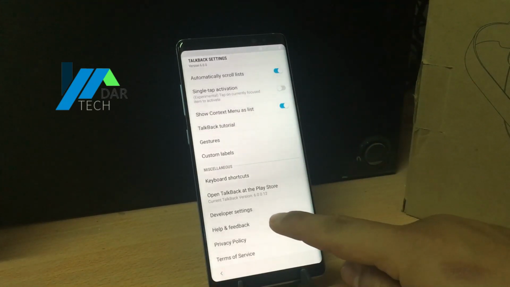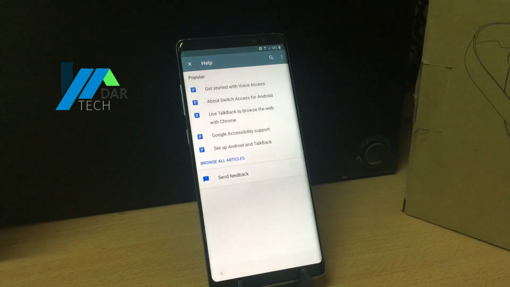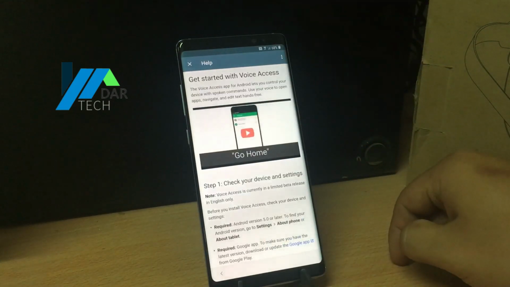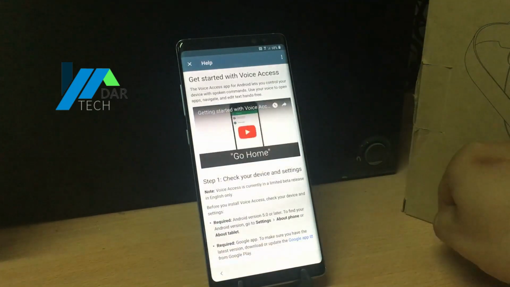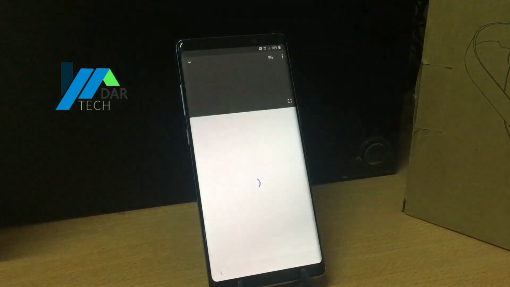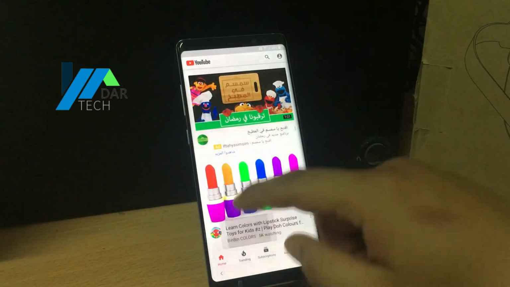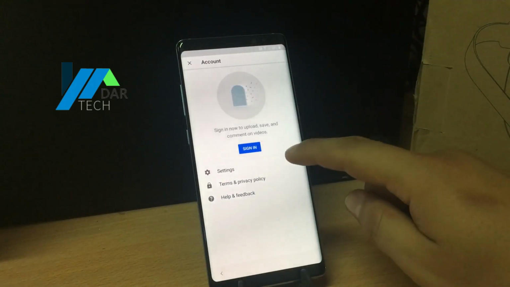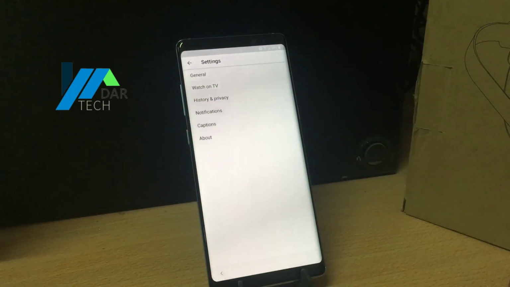Now scroll down to help and feedback. Then choose the first link. Then play the YouTube video. Then click on share button and then the three dots. Now close this video and click on the account button. Then settings.